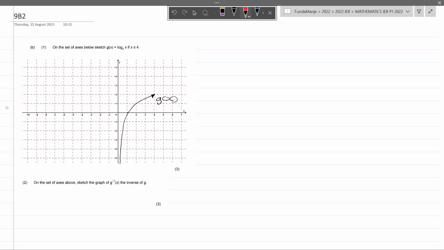So the second question says, on the same set of axes, sketch the graph of g inverse, g to the power of minus 1. And in this case, we just invert all of our coordinates. So as you can see, the x coordinate here is 1, the y is 0. Over here, the y will be 1 and the x will be 0. So that will be our point.